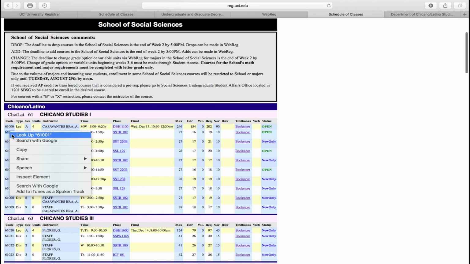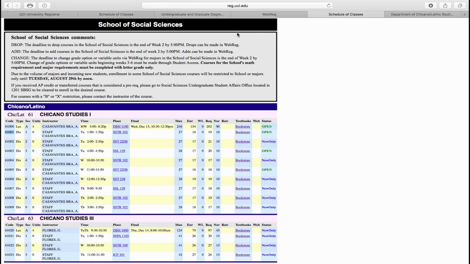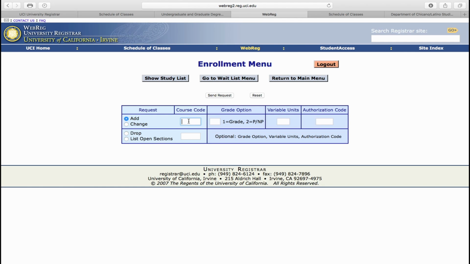And for most classes, when you enroll in a lecture, you have to enroll in a discussion as well, so that's what I'm going to do right now. And to drop a class, it's the same process except you just select drop instead. And from here you can also check your study list and see which classes you're actually enrolled in for the quarter.